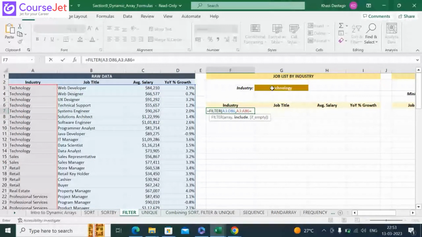G3. And now Excel is going to iterate through each row in column A. It's going to check, does that industry name equal the industry selected in G3? If yes, that equates to true. If no, that equates to false, and all the falses will be excluded, and I will return only the rows that produce a true outcome in that filter criteria.